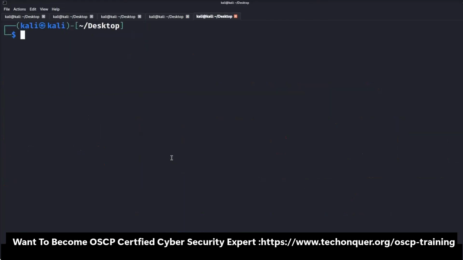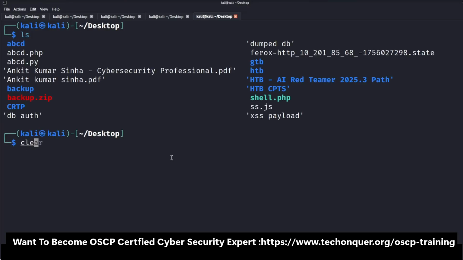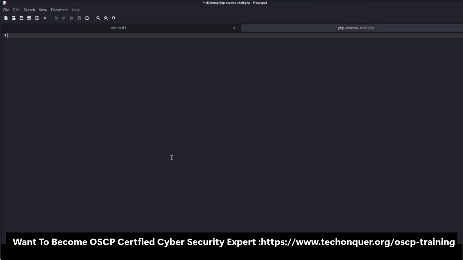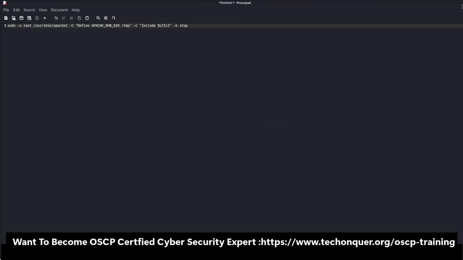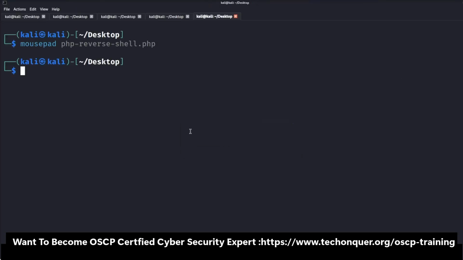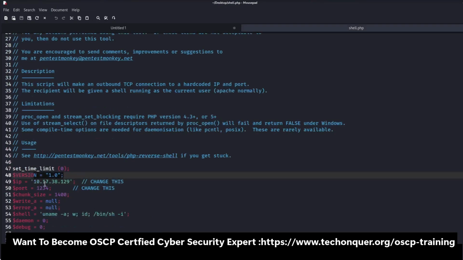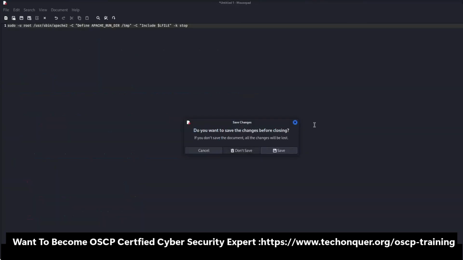Okay, now I have got my reverse shell here as shell.php, and I'll be using my IP address and port number 1234 to get the connection back.